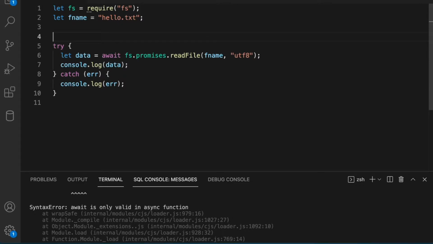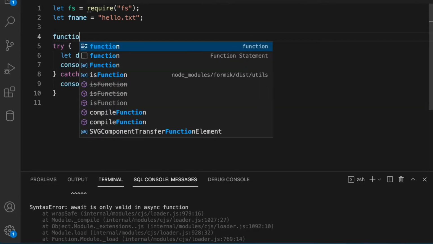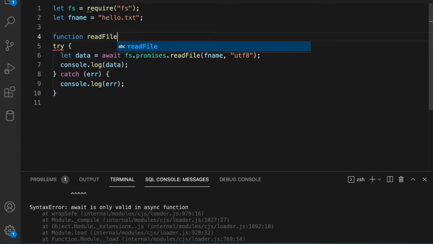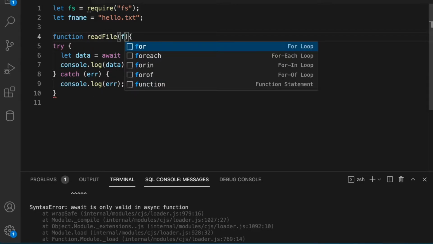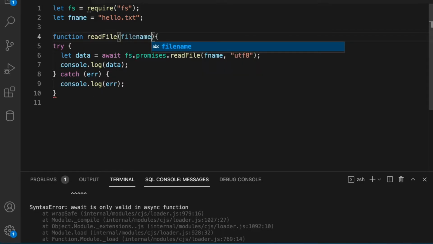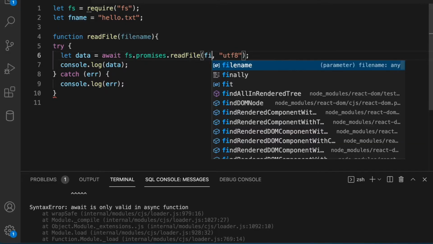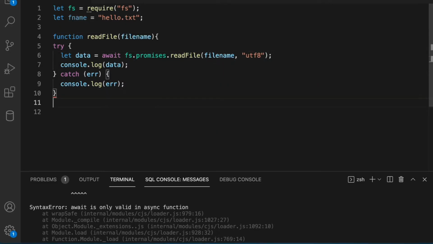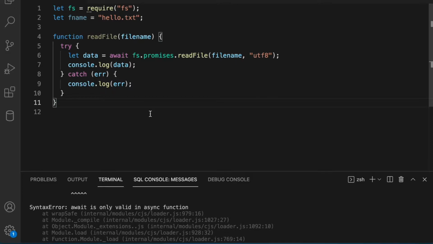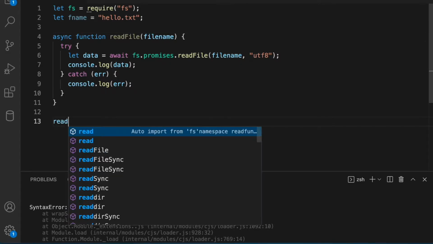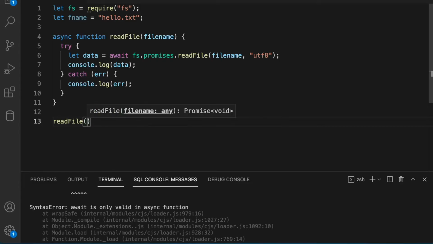So we can just say function readFile, and let's say it takes the file name as parameter if you wanted to give it, and let's say fileName here. Now we have put it in a function, and what do we need to do? We need to decorate it with async. Now we can call this function. Let's just call readFile fname.